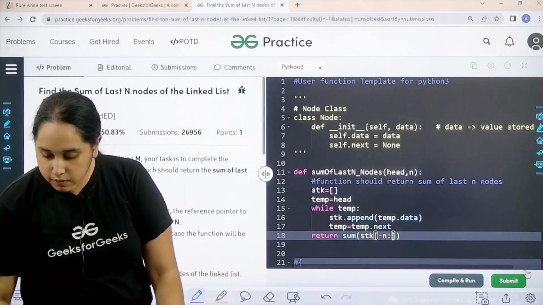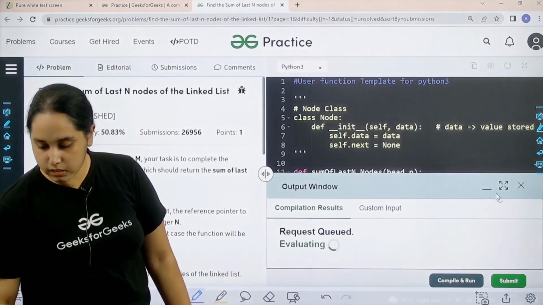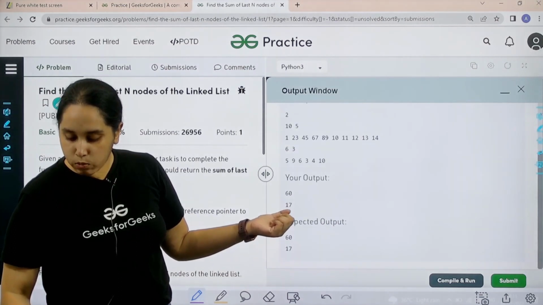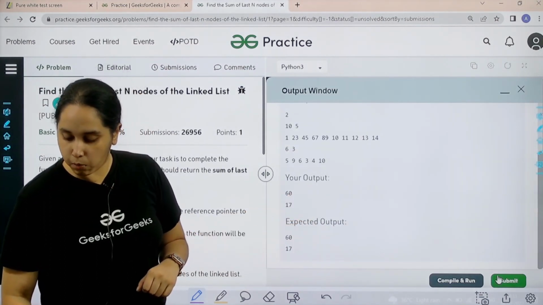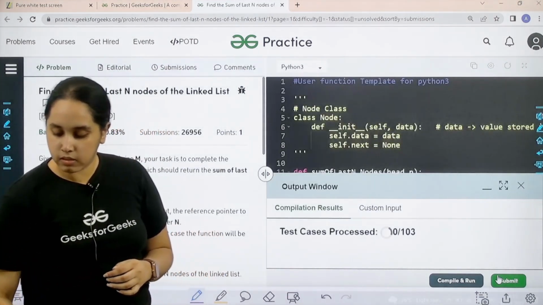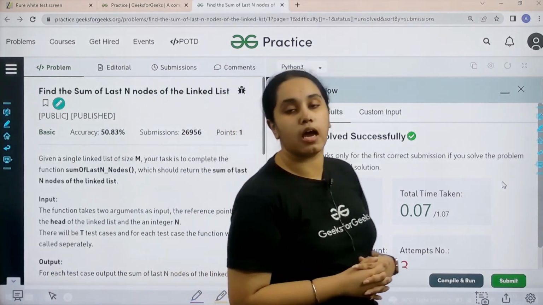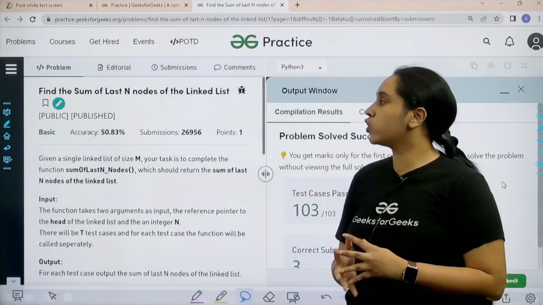Now I need to check if the solution is correct or not. So I would click on compile and run. Let's wait. Compilation is completed and my output is matching with the expected output. So now I would submit the given problem. Let's wait. Let's see. Problem is solved successfully and this is how you solve the practice problem, find the sum of last n nodes of the linked list.